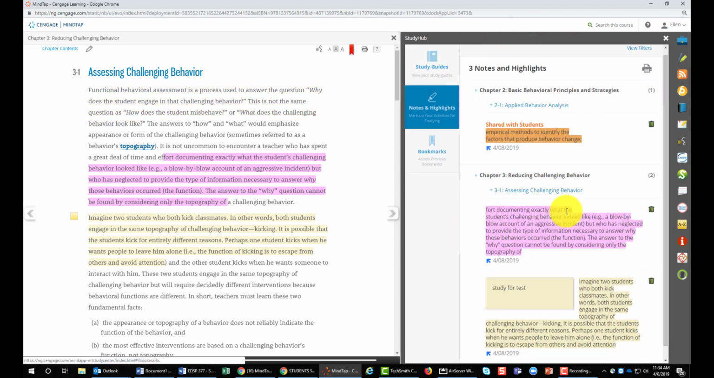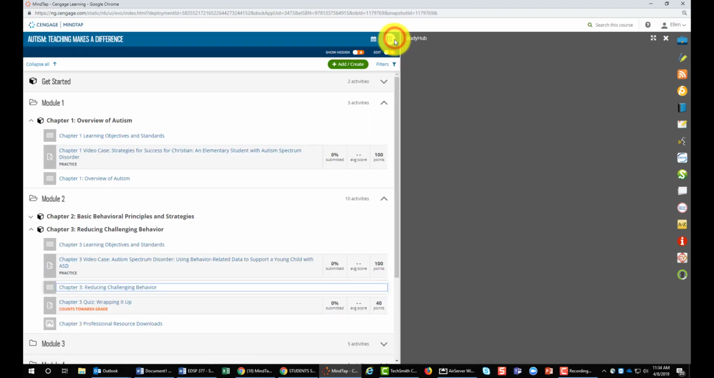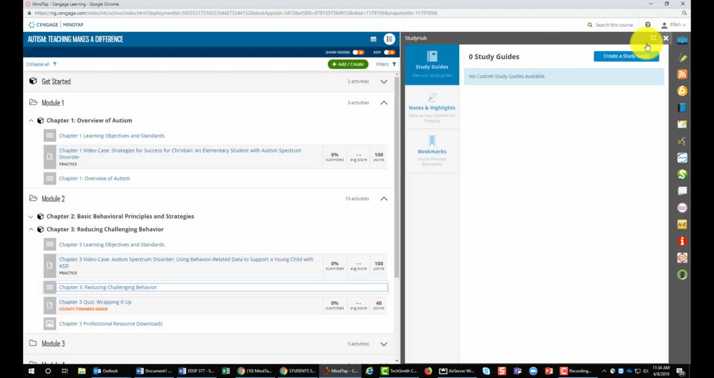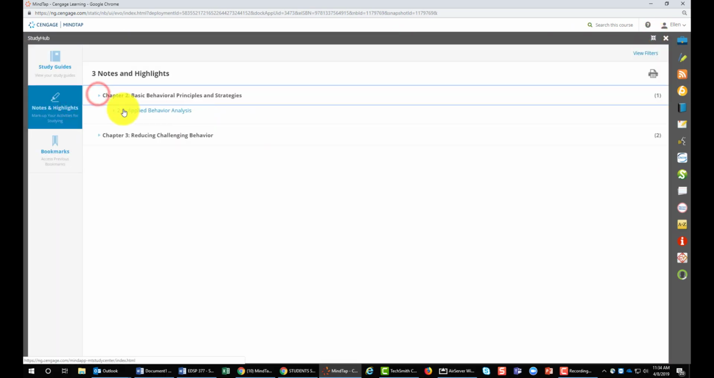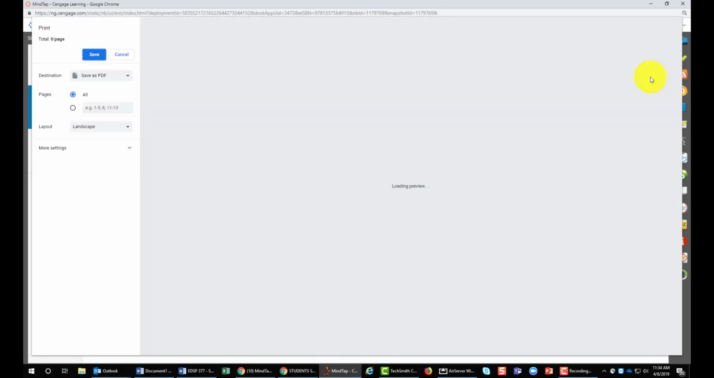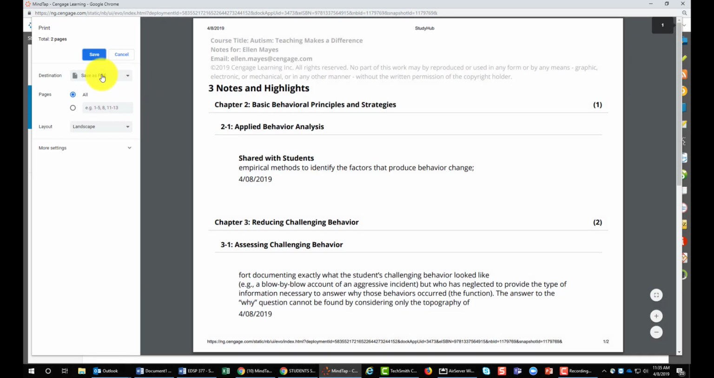If you want to view the Study Hub in full screen, you can close the ebook on the left-hand side and then click the Expand button for the Study Hub. You might want to print all of your notes and highlights. There is a print icon in the upper right. If you're using a browser like Google Chrome, you have the option to even save it as a PDF as well as sending it to a printer.